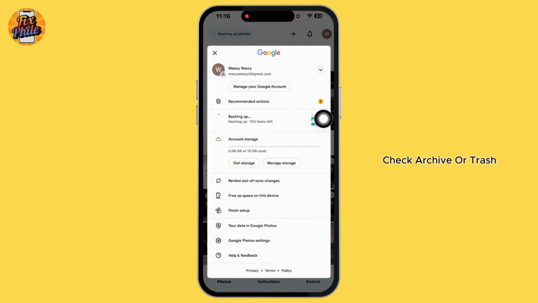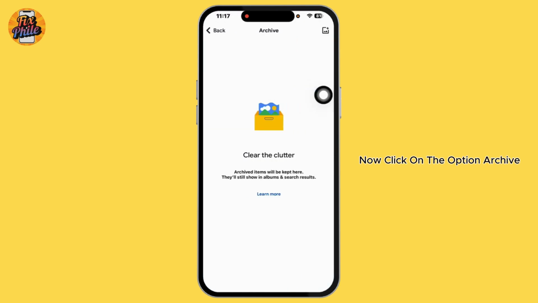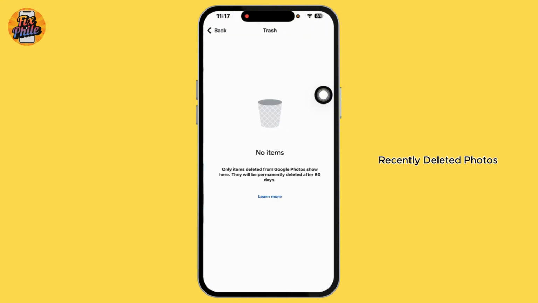Check Archive or Trash. Navigate to the Collections tab. Now click on the option Archive. Some photos may be hidden here. Likewise, click on the option Trash. Recently deleted photos stay here for 30 days.